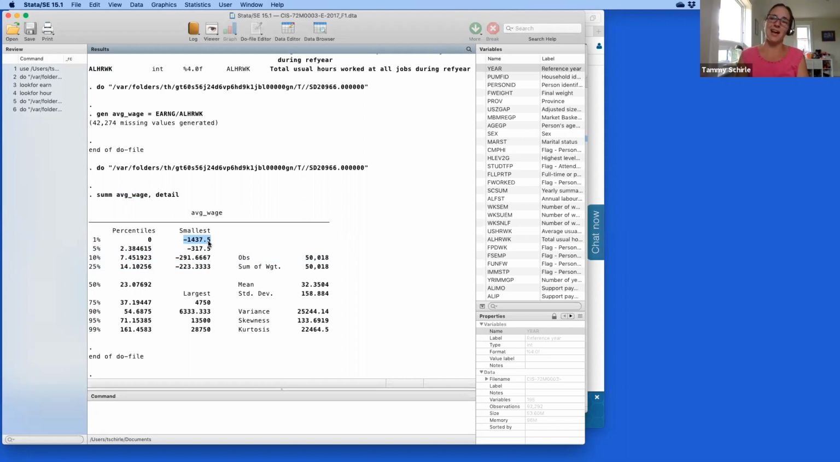That obviously isn't going to happen very often in our labor market. Instead, what this is generally representing are individuals who are self-employed. And so when they report their annual earnings, that can actually be negative depending on their revenues and expenditures for the year. You'll notice that we have some percentiles.